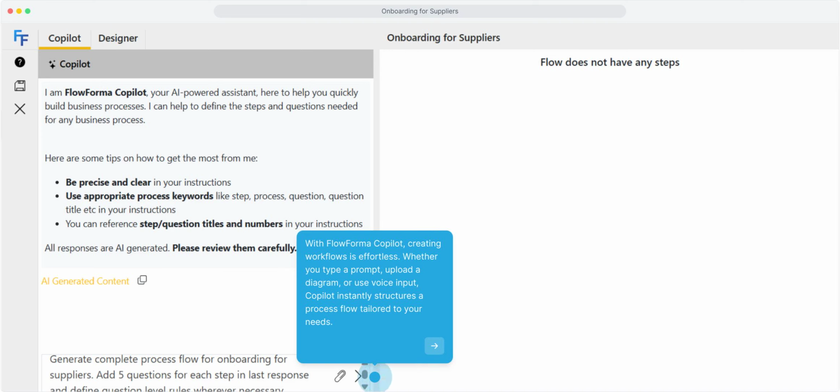With FlowForma Copilot, building workflows is effortless. Whether you type a prompt, upload a diagram, or use voice input, Copilot instantly structures your process flow. Simply enter your request and click Generate, and watch it come to life.